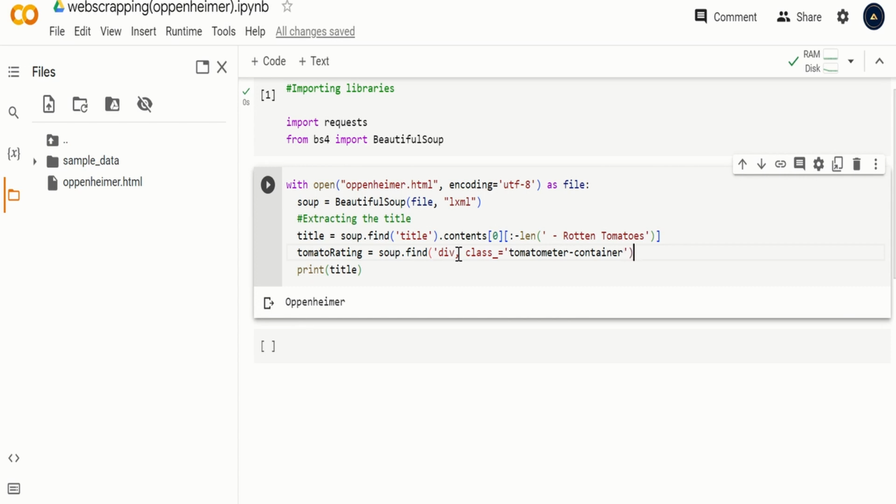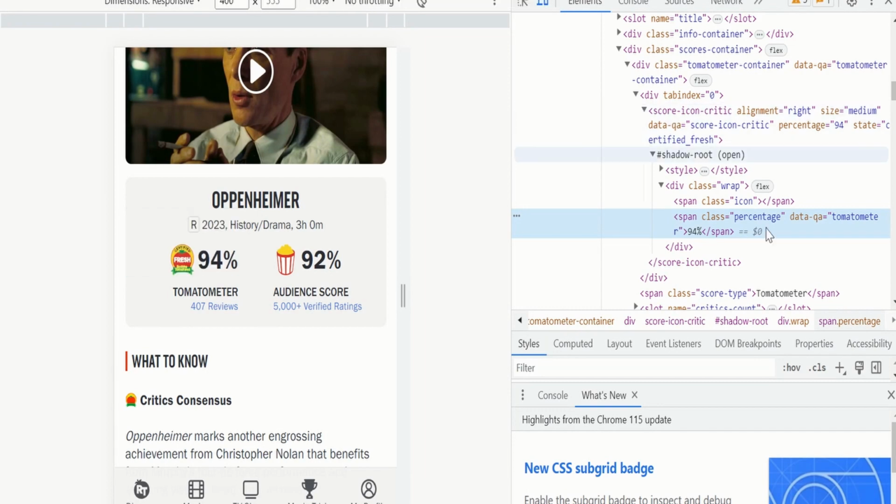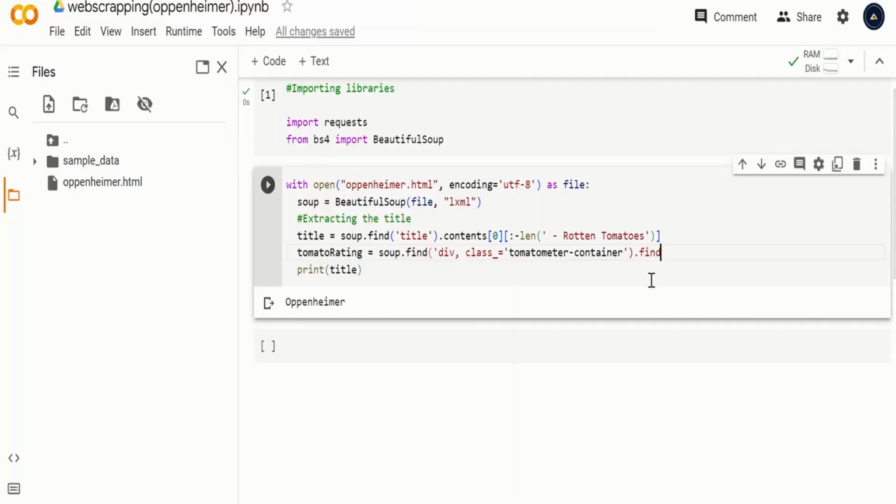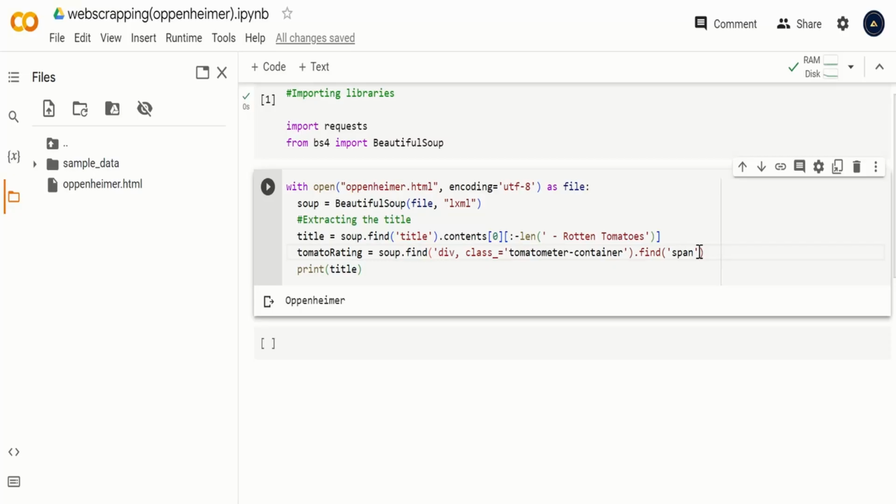Tomato meter container. And then we want to locate something else inside that tomato meter container, which is a span tag. This span tag, remember, it's inside this div class, this div tag, I mean. So we want to locate that. So we'll say find a span tag. So what we want to find. So we have the span tag.